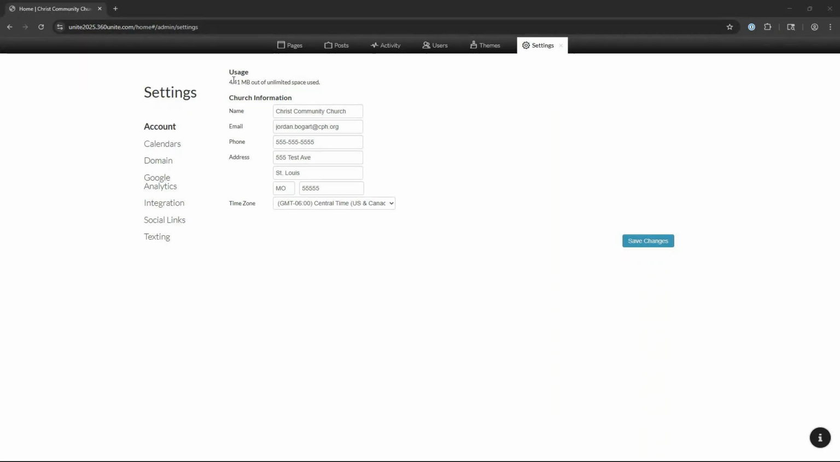Starting off here, we have our usage. Now, when I set this site up, I set it up on the premium level plan, which gives you unlimited space and storage for different files, images, video, and audio that you might upload to your Church360 Unite website. That's the top level plan of Church360 Unite. That may not be what your church has. As I mentioned, there are different levels. The standard subscription would give you 2 gigabytes of storage. The advanced plan would give you 10 gigabytes, and the premium plan gives you unlimited storage.